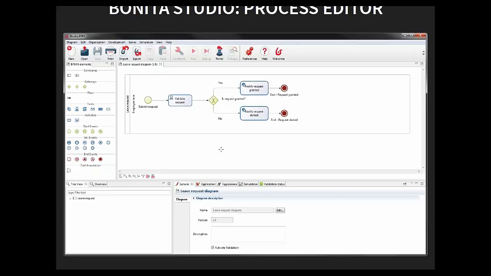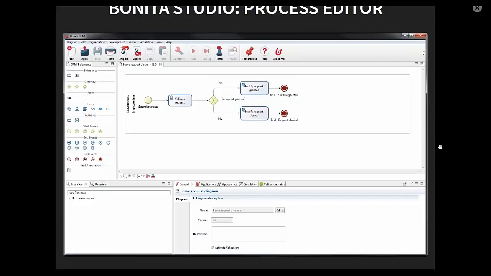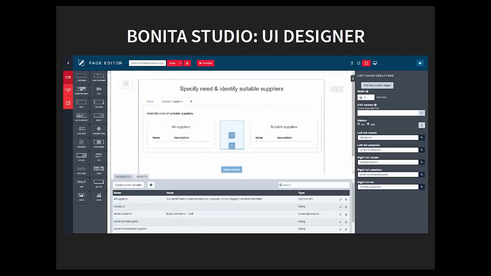And you will see that depending on what you select, you will have access to specific properties or not. So that's basically what you will be doing in the studio. This is to define processes, different applications. And as soon as you have that, you will also make sure you have your UI defined.